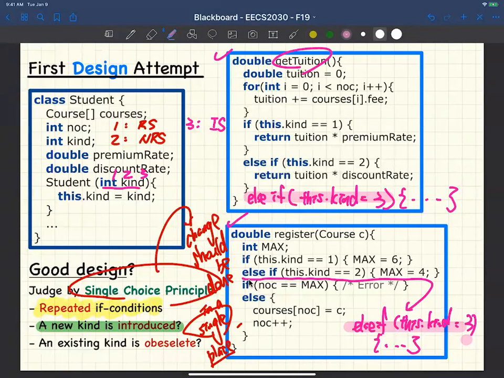So this is my response to you guys who gave me feedback about how you would implement the student management system, by using an integer value kind over there. My response would be, it might work programmatically, but it will violate 2 important design principles. Number 1, cohesion. Number 2, single choice principle.